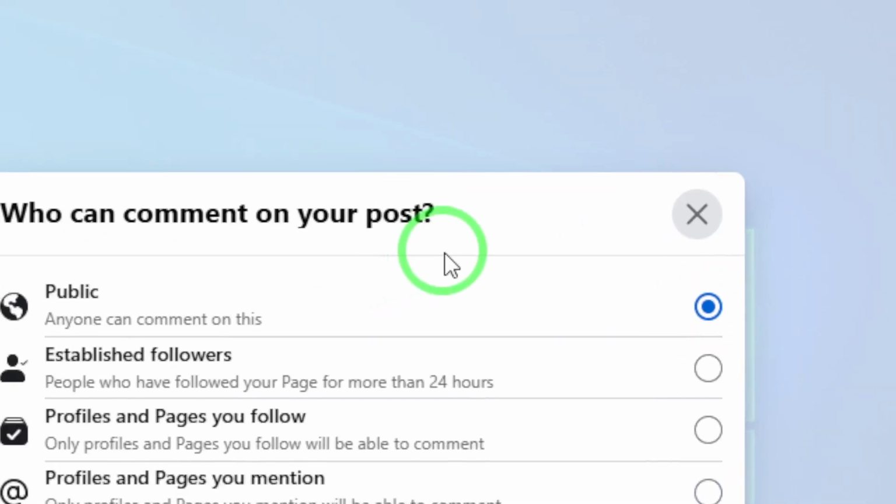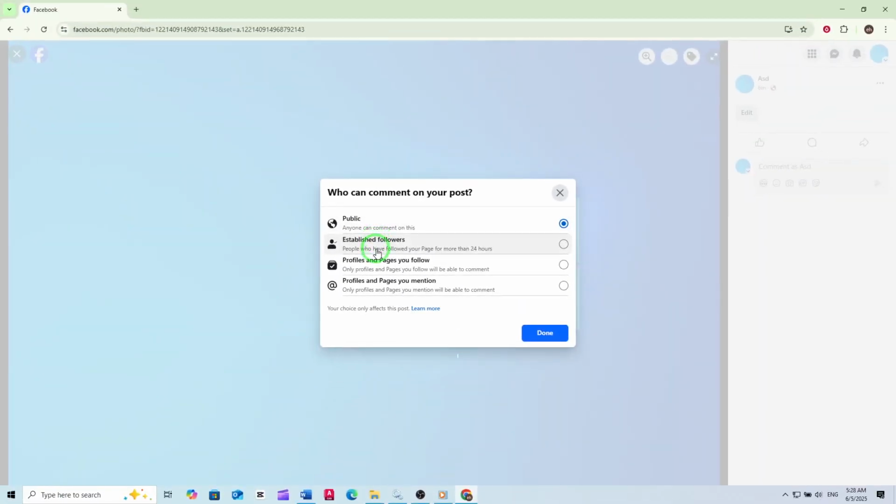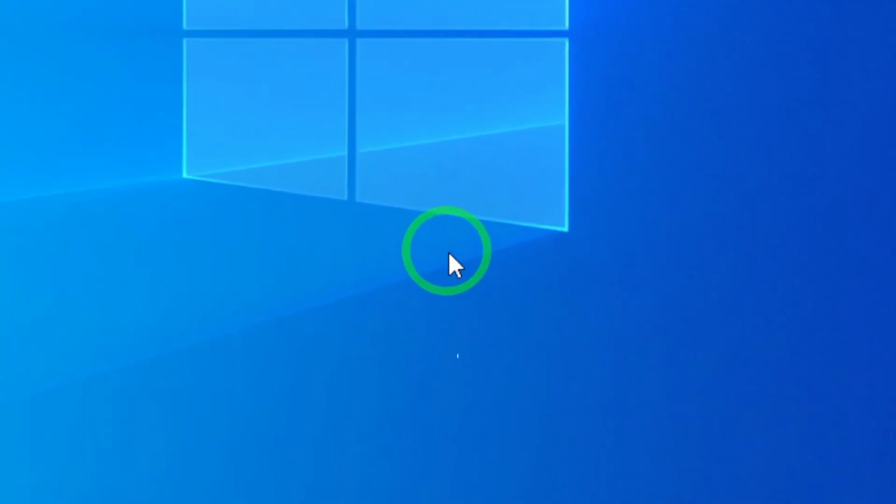A pop-up window will appear with several choices. To restrict commenting to only your established followers, select the option labeled Established Followers. This ensures that only people who have been following your page for a while can leave a comment, helping you keep your page's conversations positive and relevant. Once you've made your selection, click Done to save your changes. And that's it. You've successfully updated your cover photo's comment settings.